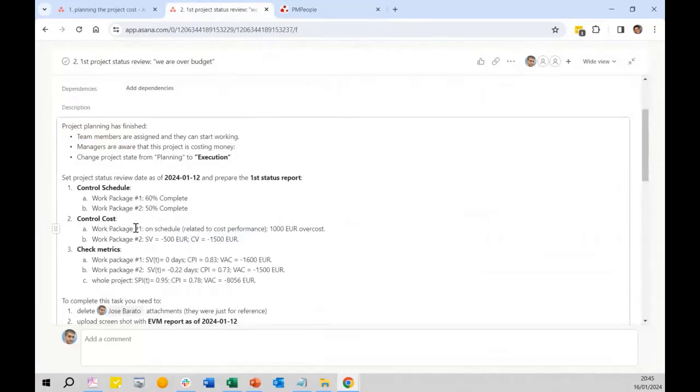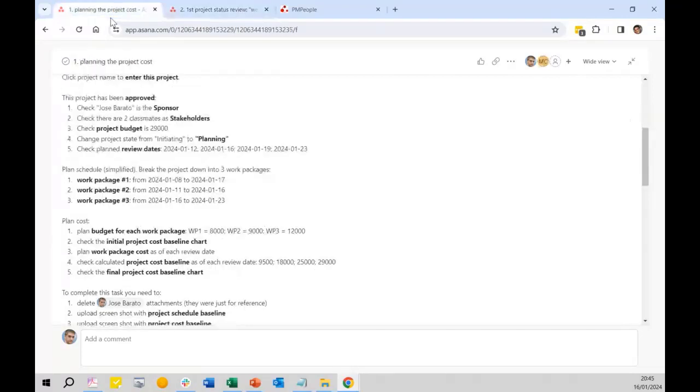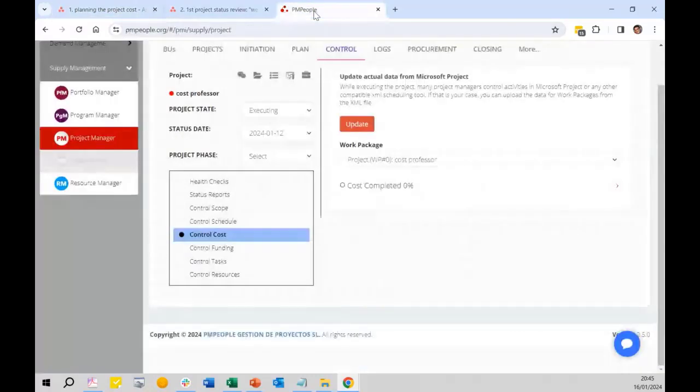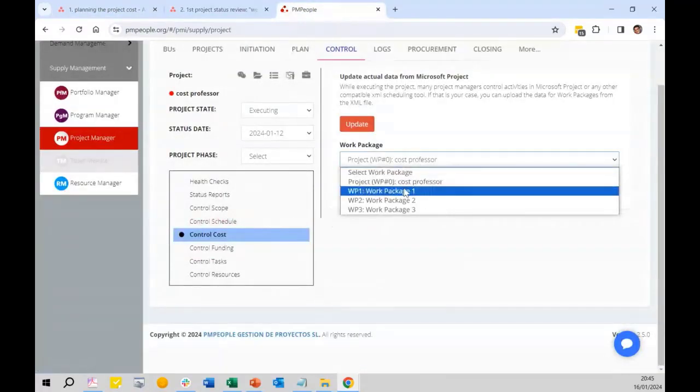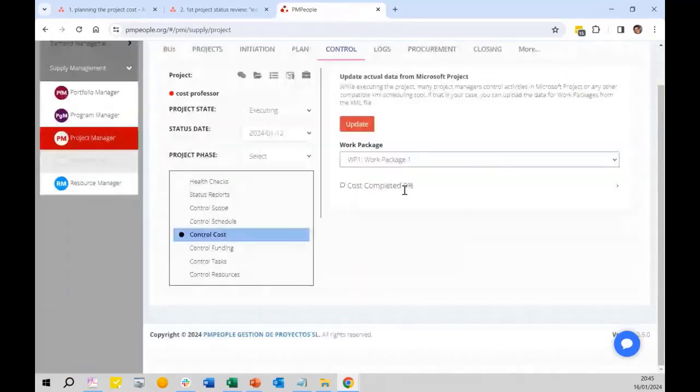Control cost. Work package 1 is on schedule, okay, related to performance, but cost performance, but is on schedule. Remember the meaning of this. If I am on schedule, this means that the EV value is the same as the planned value. Okay, right? So let's enter this information. Control cost. Work package 1. I am on schedule regarding cost, but on schedule.